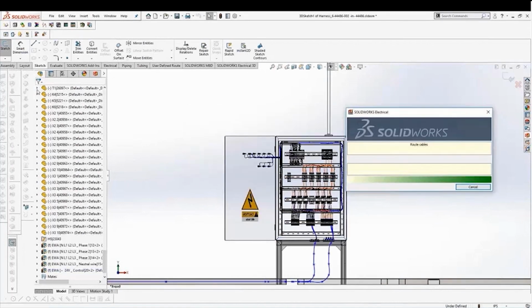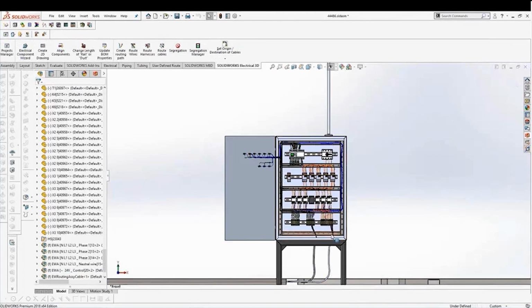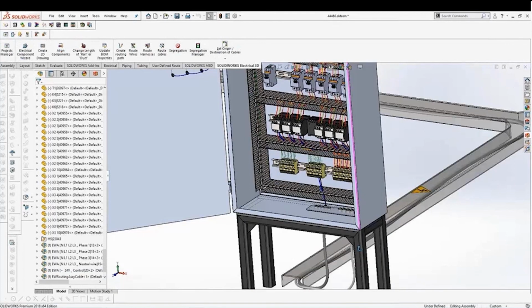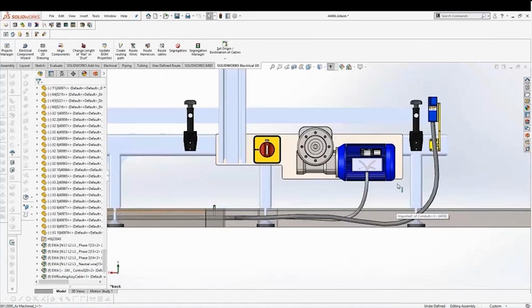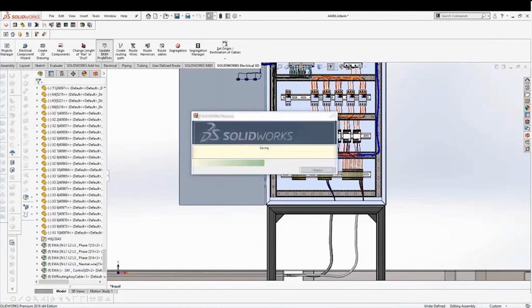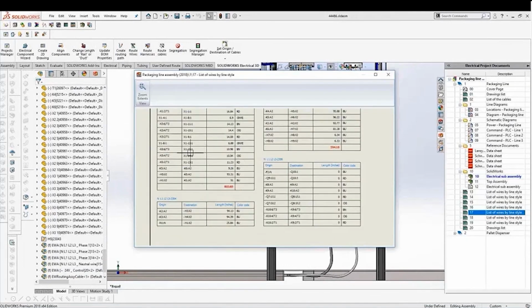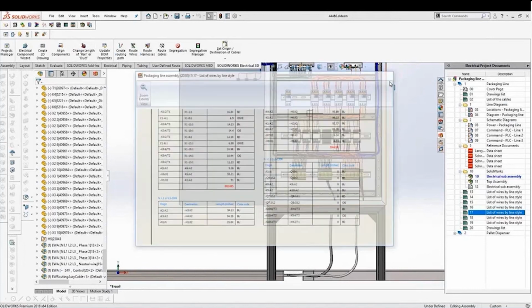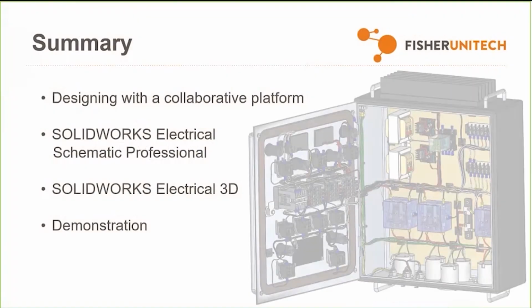And in a similar process, the cables are routed to connect my motor to my panel. And then we'll go ahead and update our bill of material properties. And once that's done, I can review the reports in the schematic and see that my lengths have been updated as well. So that completes our demonstration.